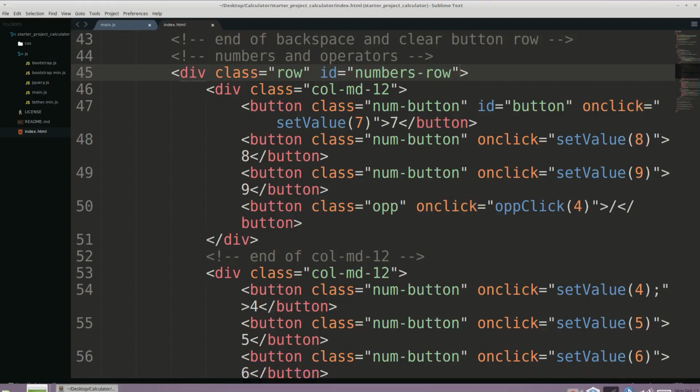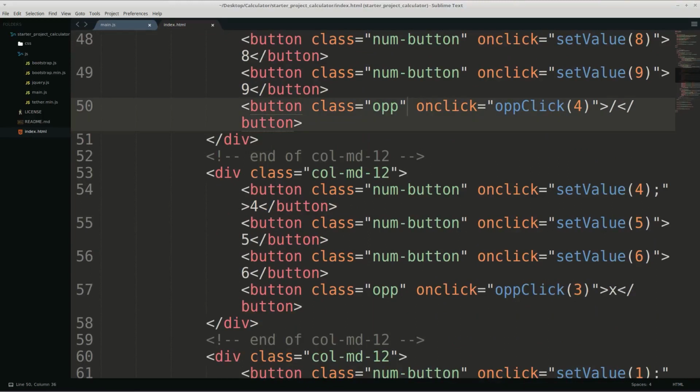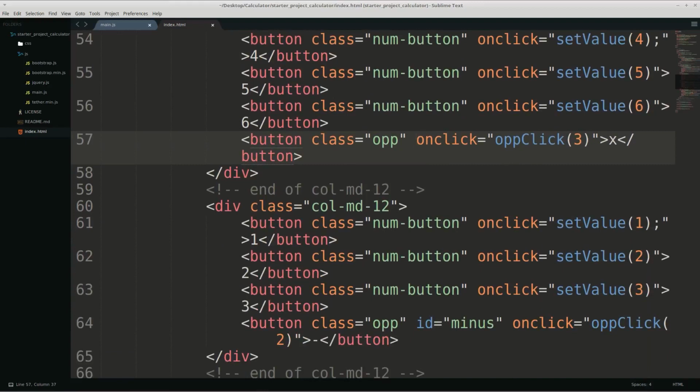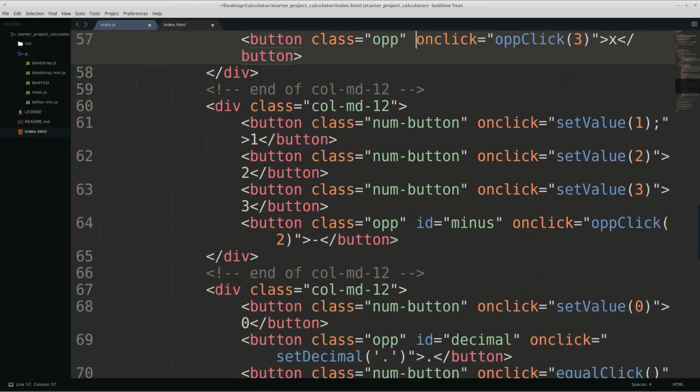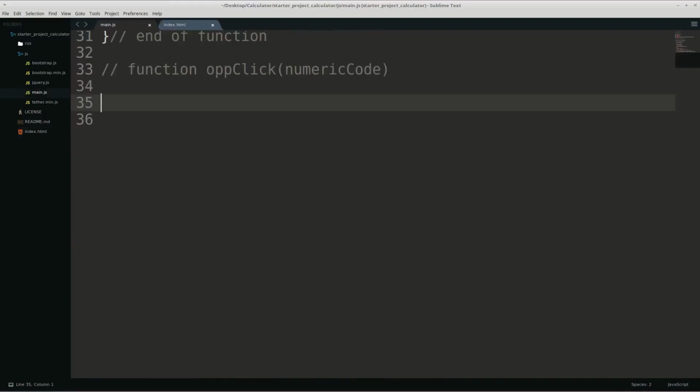Now, in our HTML, if you see within the div with ID of numbers row, we have buttons with class set to op and an onClick event function set to opClick. The opClick function takes one argument between numbers 1 to 4. The numbers are assigned to each one of the operators. So, for example, in the opClick function, you see 4 as an argument to the function. 4 is the number that I assigned to the division sign. Similarly, we see opClick here with 3 as the argument to the function. And 3 is the number I assigned to represent the multiplication sign. Numbers 1 and 2 have been assigned to the minus and addition operators. I've used numbers for simplicity's sake, but you could have just used a string or any value permissible in the argument of a function. So let's go over to main.js.